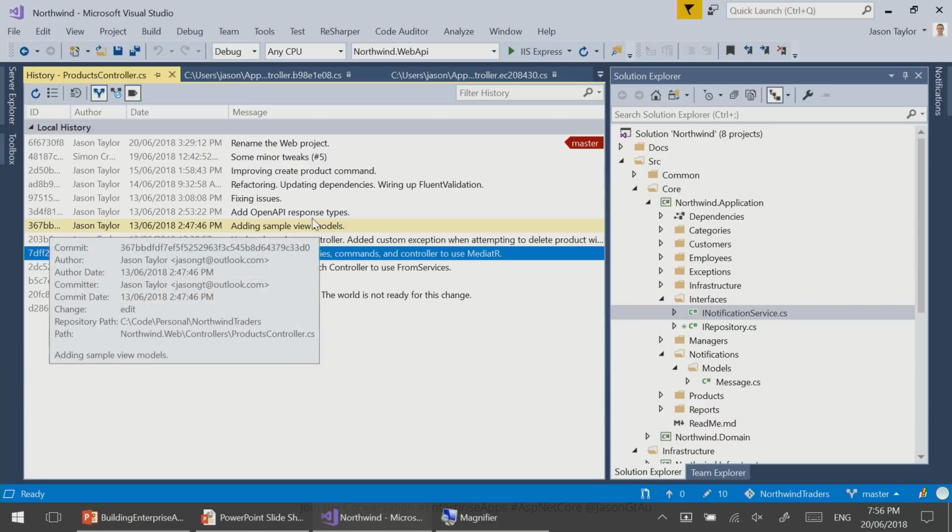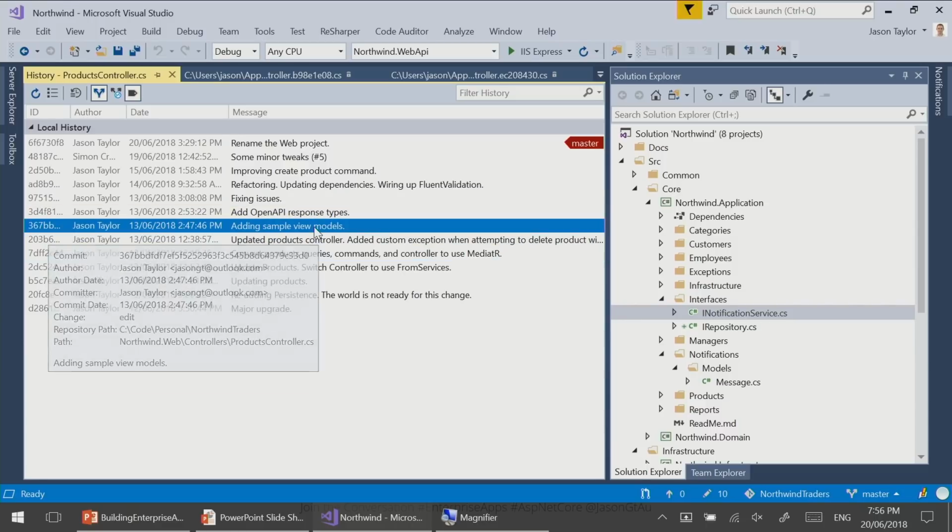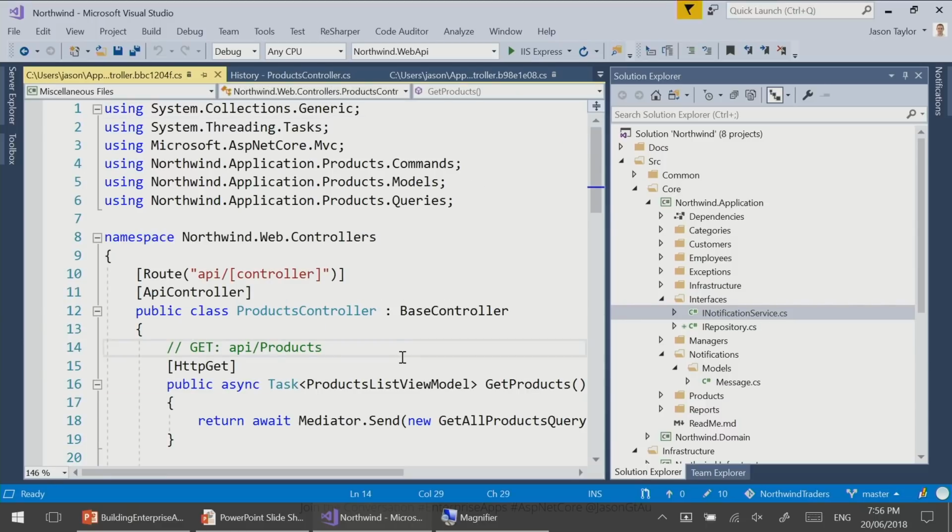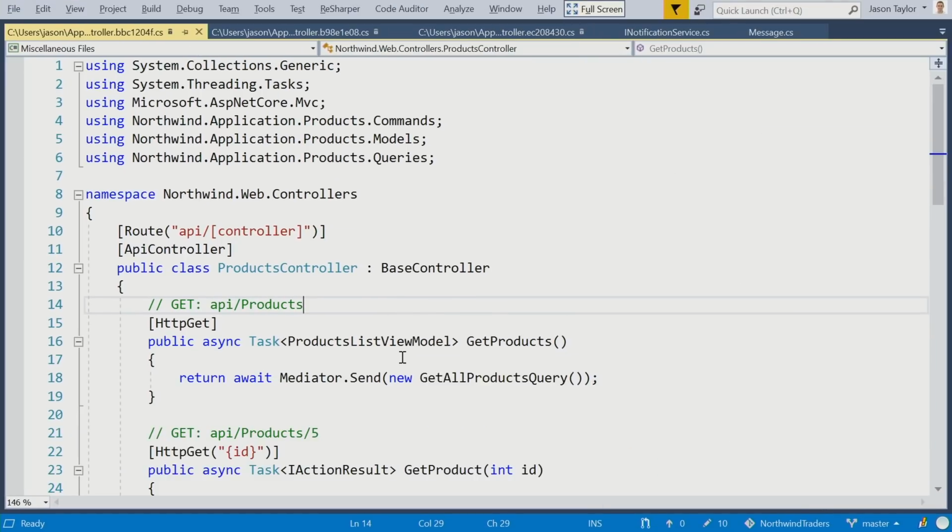I have a question about this. Yes. How would you automate transactions when you need to update several entities at once? Well, that happens on the application layer. So we're using a DB context that has an implicit transaction. And yeah, it would be encapsulated within that command or query or method that you create within the application layer.